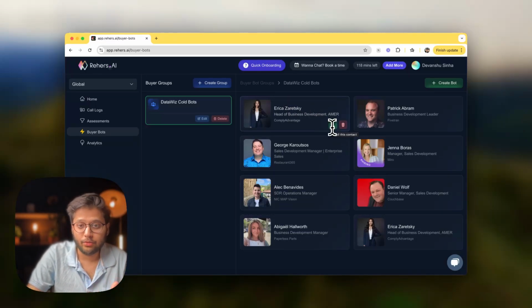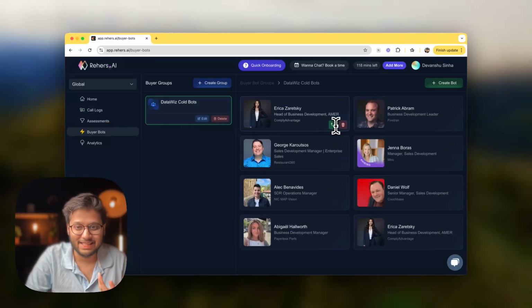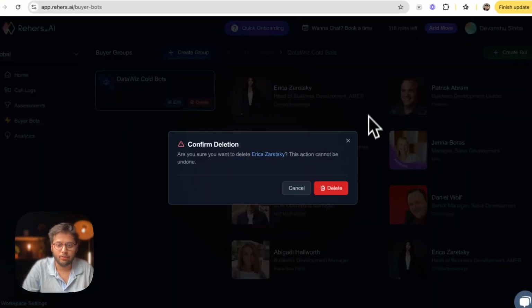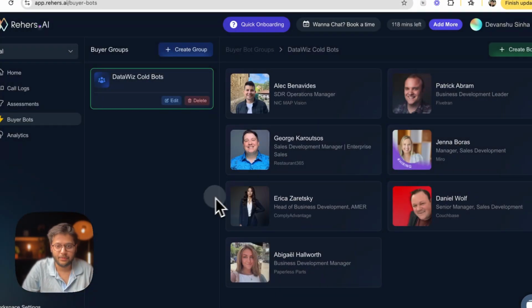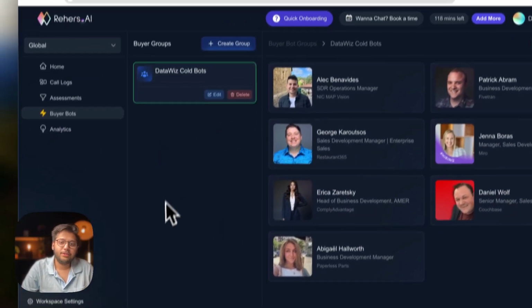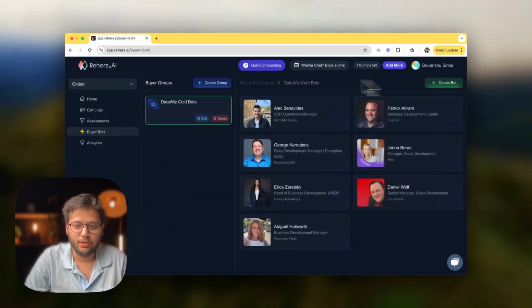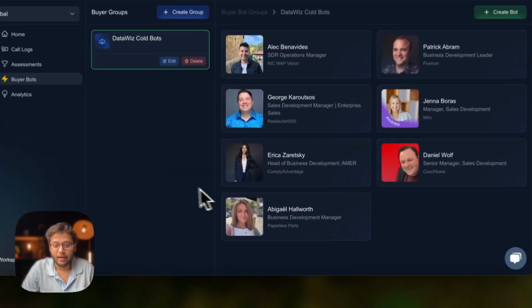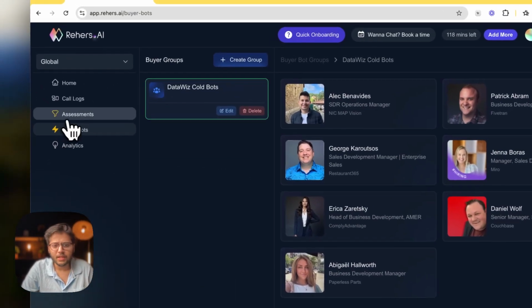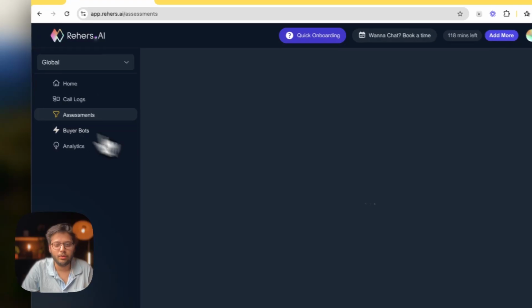So when you dial it here, by the way, it's not going to show up in the call logs because it's just for testing purposes. And then you can go ahead and also delete the bot if you'd like, and the bot goes away. So these are the two things that I just wanted to expand on a little bit so that you know how to create buyer bots and how to customize them if you like, and how to also create them in bulk. In the next video, I'm going to talk a little bit more about assessments.